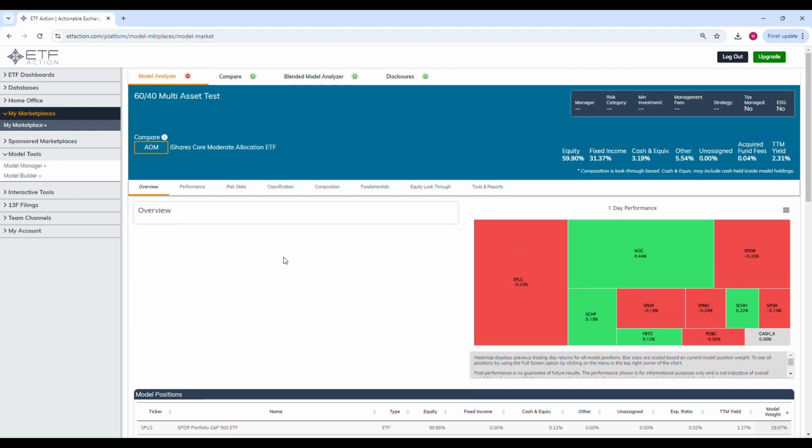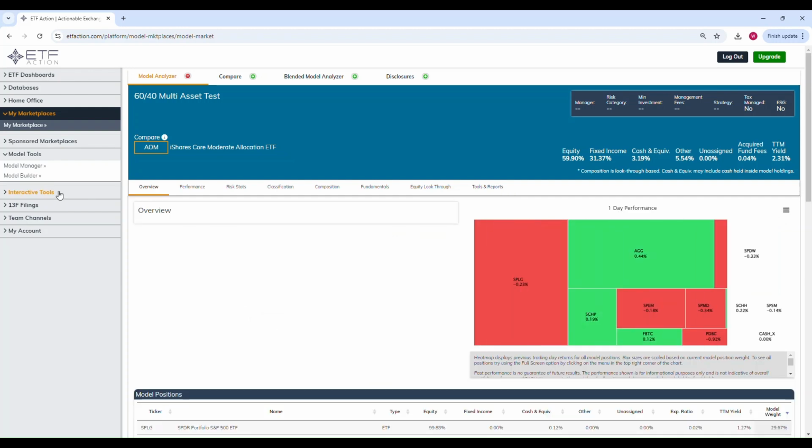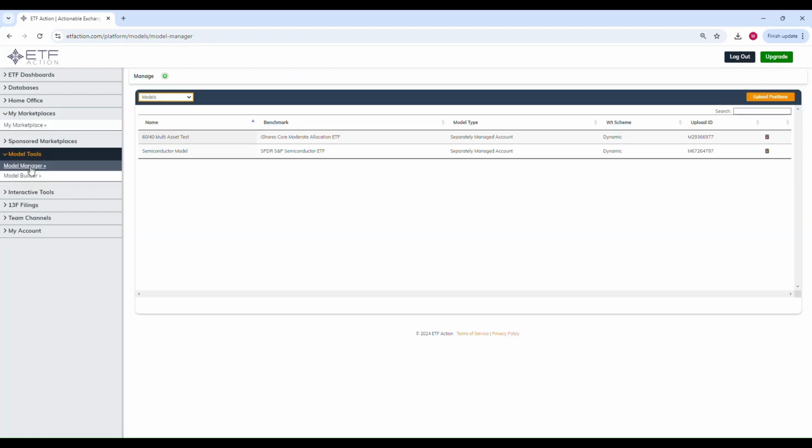So let's say we like this test model and we want to roll it out to prospective clients. First, we need to make it look a little bit more professional, especially for when we run the out-of-the-box model reports that are available on the ETF Action system. To do that, we're going to head over to the Model Manager page and click in to our desired model.